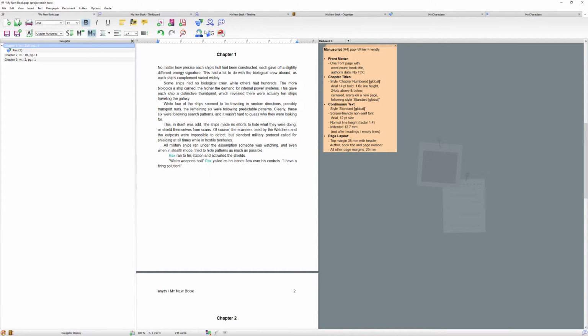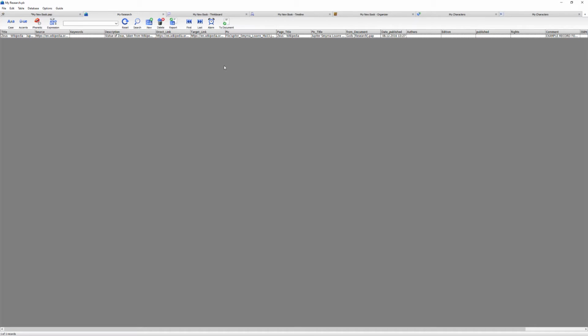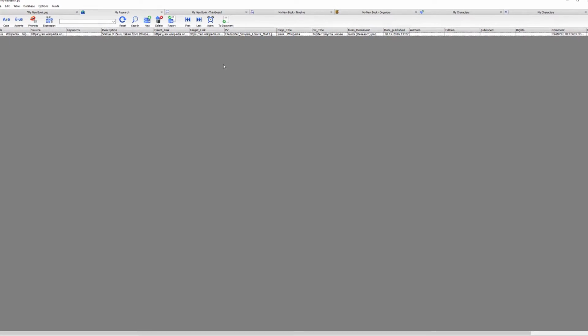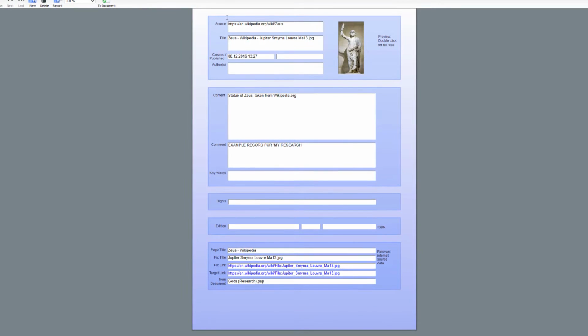The next thing is the research database. So again, I'm clicking on the research database and it's asking me to create that. So I'm going to go create. That then creates the database within your project folder. And if I double click on the entry, this is all the research that was gathered from the internet.